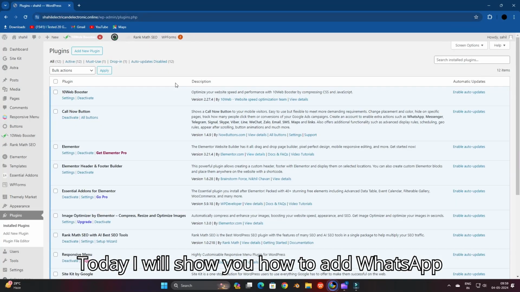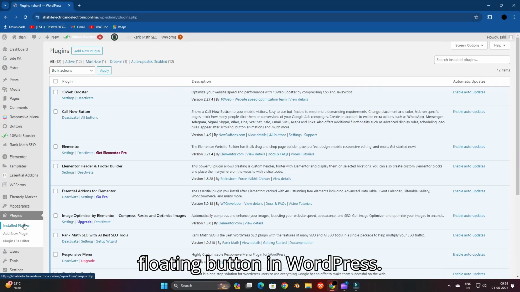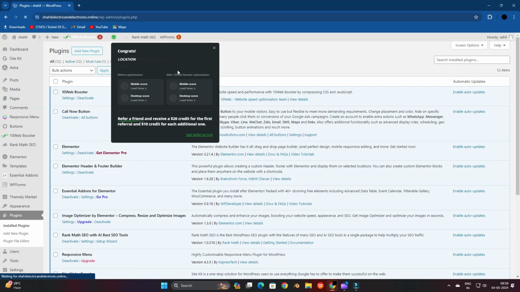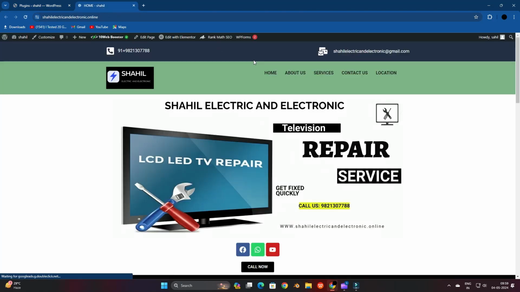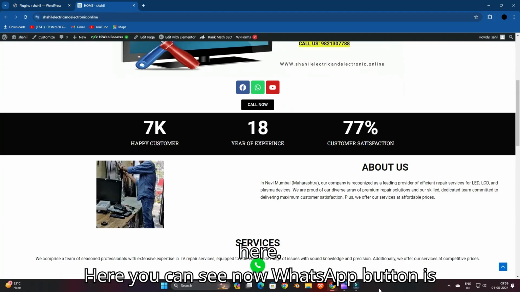Today, I will show you how to add a WhatsApp floating button in WordPress. Here you can see no WhatsApp button is here.